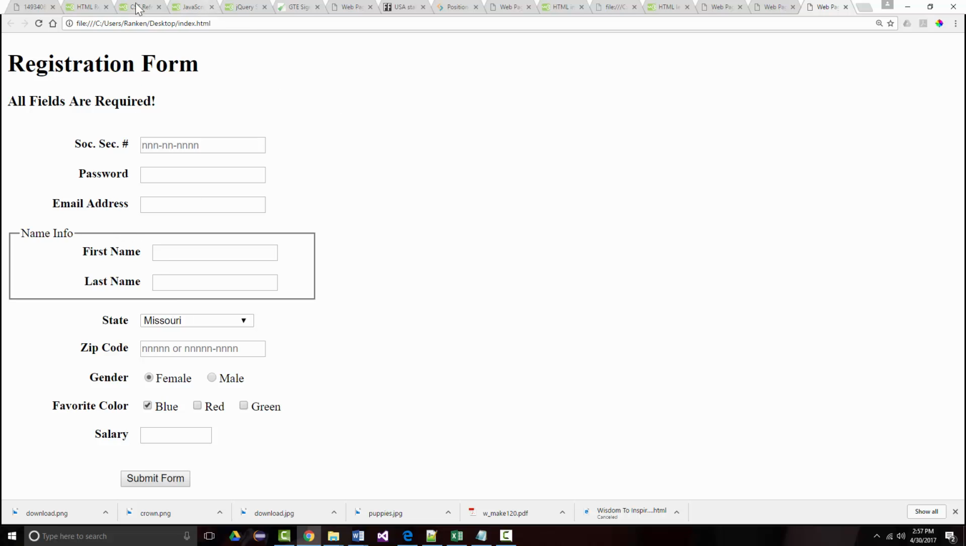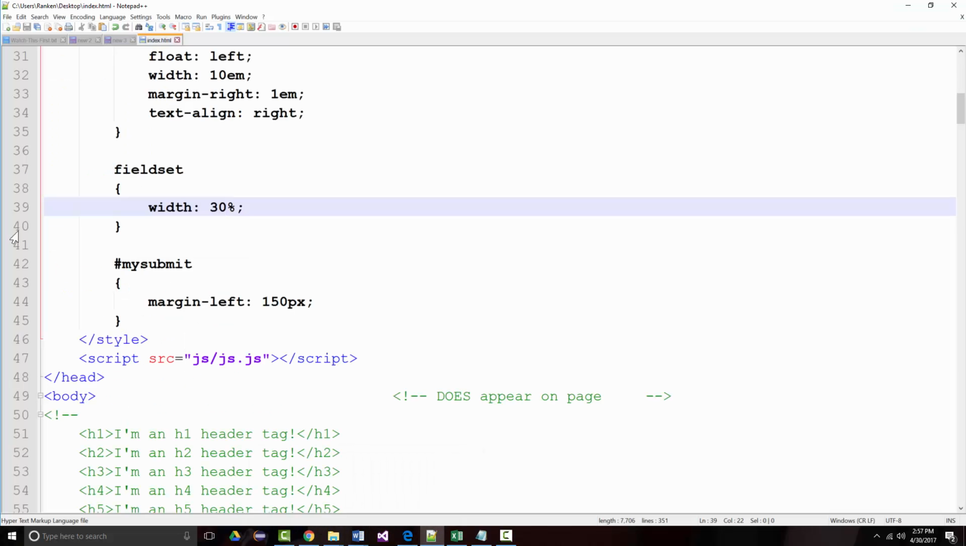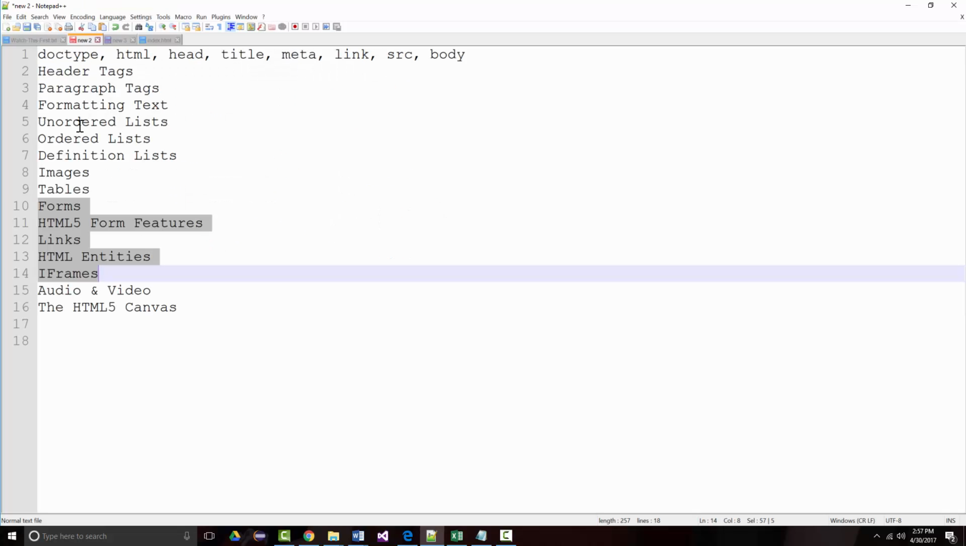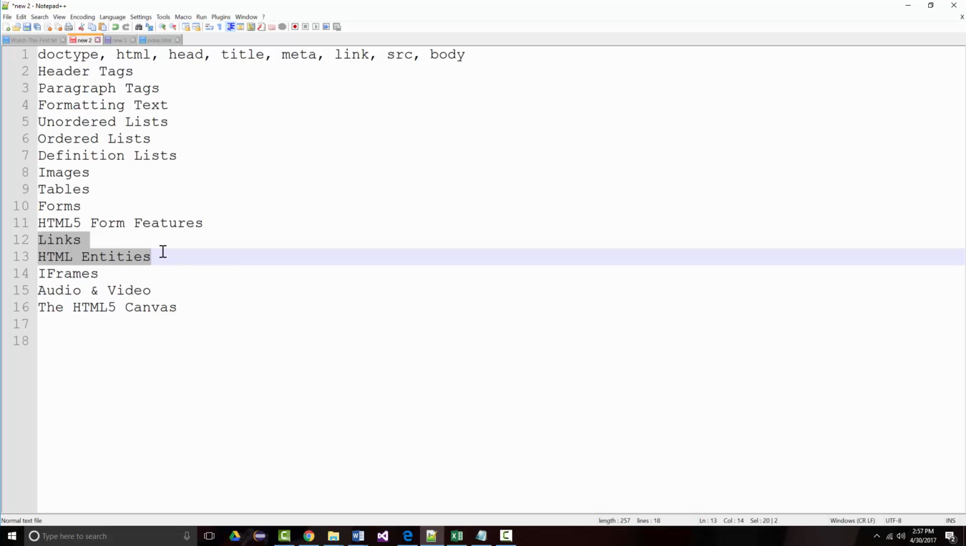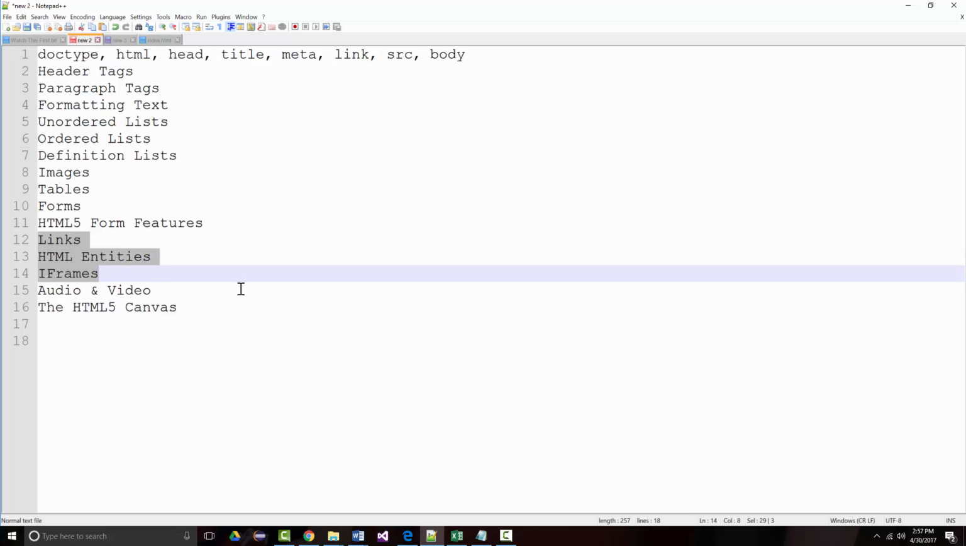But I was able to show you the major things that I wanted to get across. Okay? So in this lecture, I was also going to go over links and HTML entities, but this got too long. So I'm going to make another lecture that goes over links, HTML entities, and iframes, and I'll do that shortly.